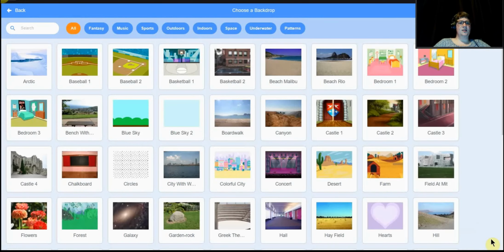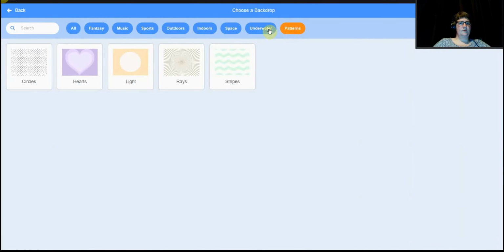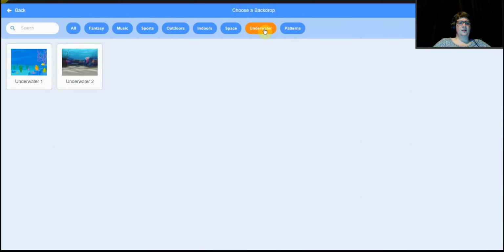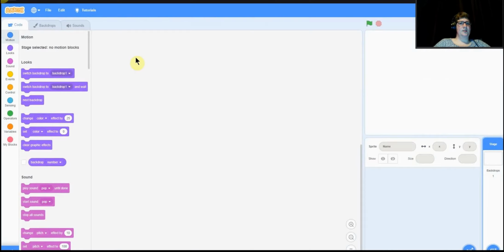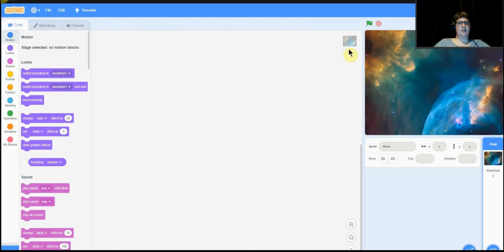And I fancy doing a space themed background because I've been doing quite a bit of work on space at home. So you could go patterns, underwater. There's lots of different categories to look at. I'm going to choose space. I'm going to start off with this in space, this nebula picture.